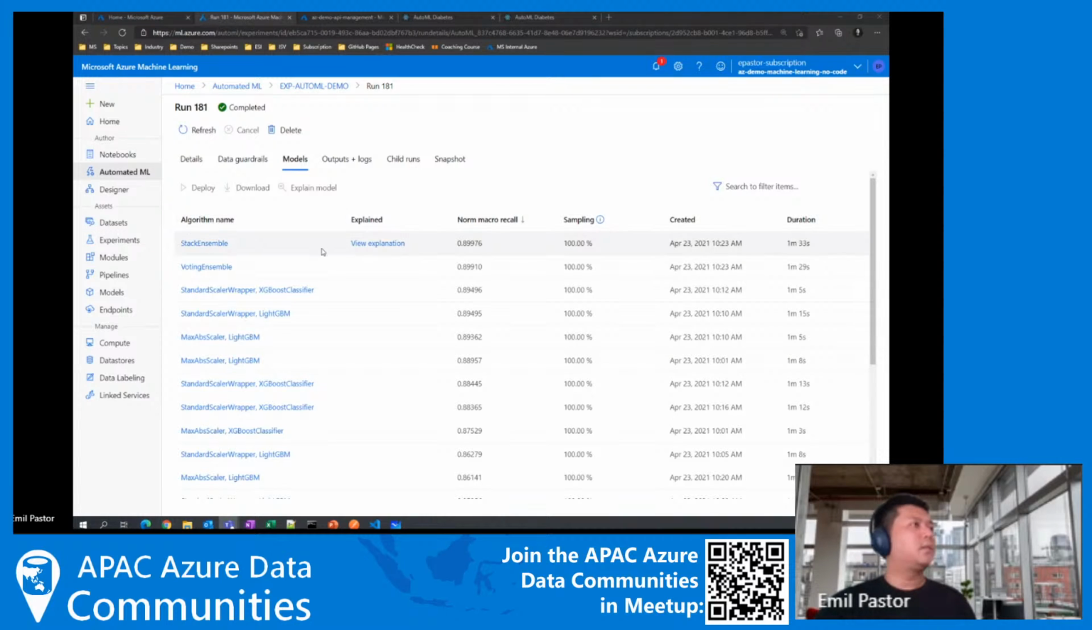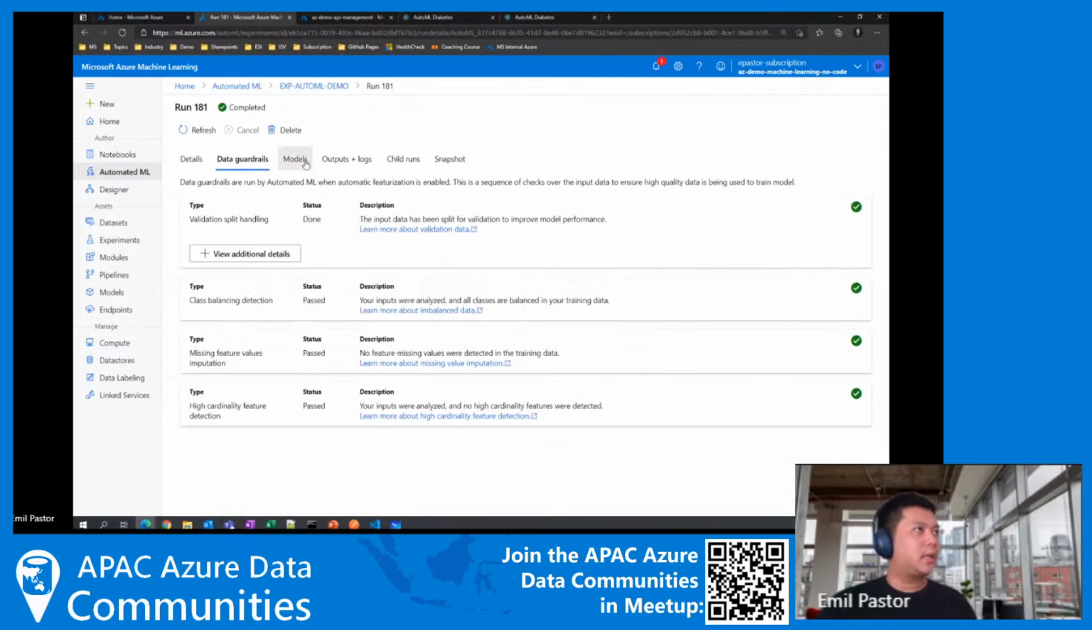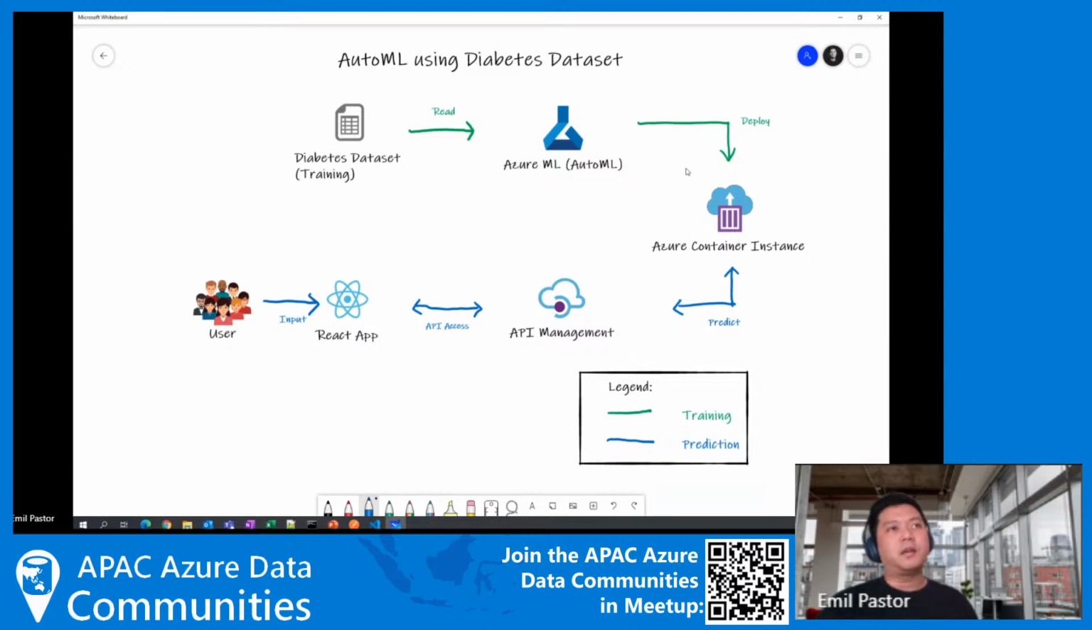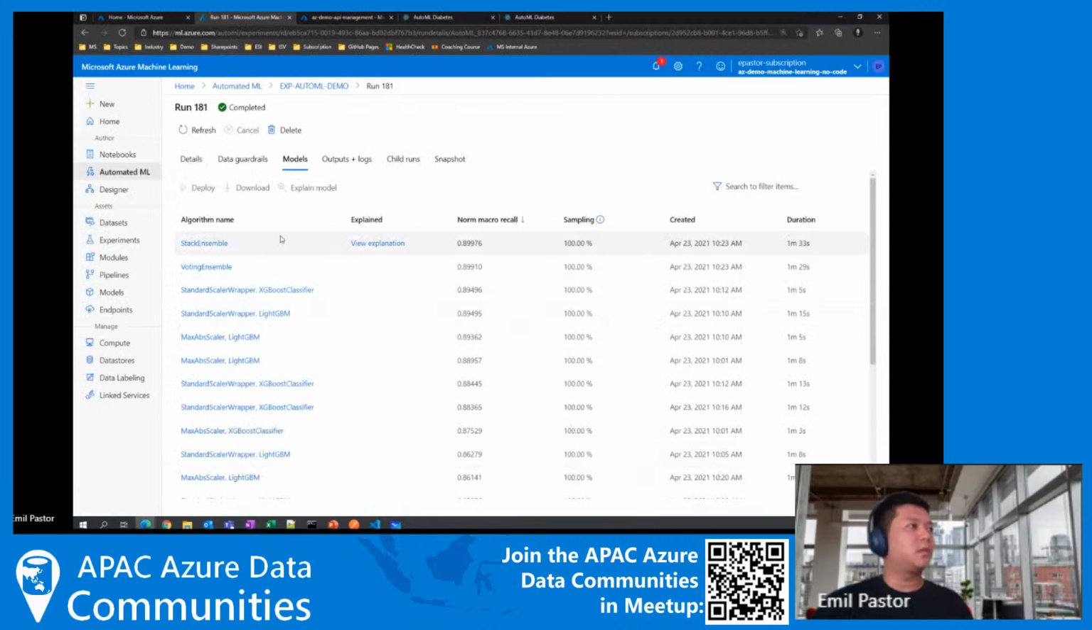Okay, so the next thing that we'll do is deploy the model. For us to do that, you choose the model that you want to deploy, so that we'll be able to create an Azure container instance. This is the endpoint of the prediction or the inference capability. Okay, so we'll choose stack ensemble, and we'll just need to press deploy.